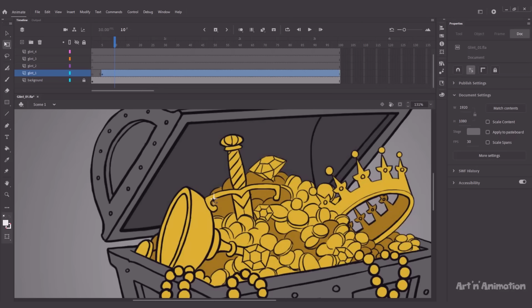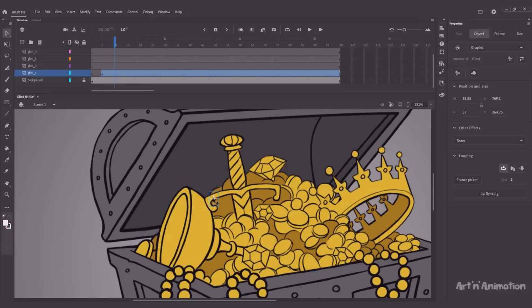We now exit the symbol by clicking on the Scene 1 tab like we've done in earlier tutorials. Now let's move our glint animation to the chalice on the left side of the treasure chest. We now scale up our animation to 110%. We need it to be bigger, so we scale it up to 140% a second time.